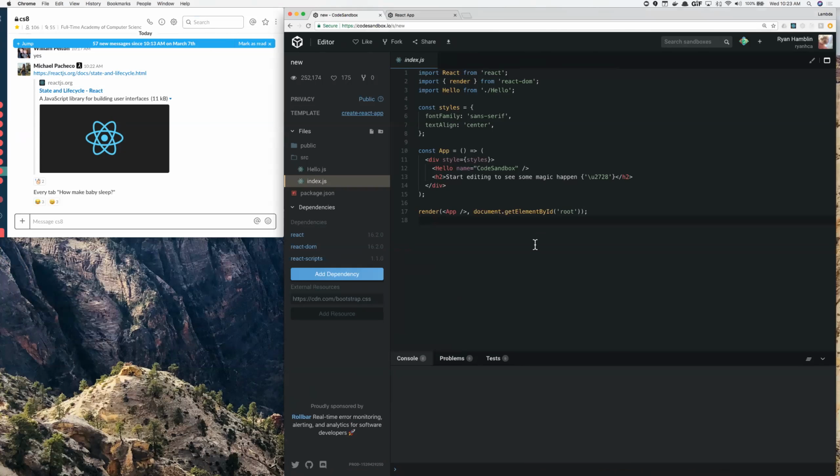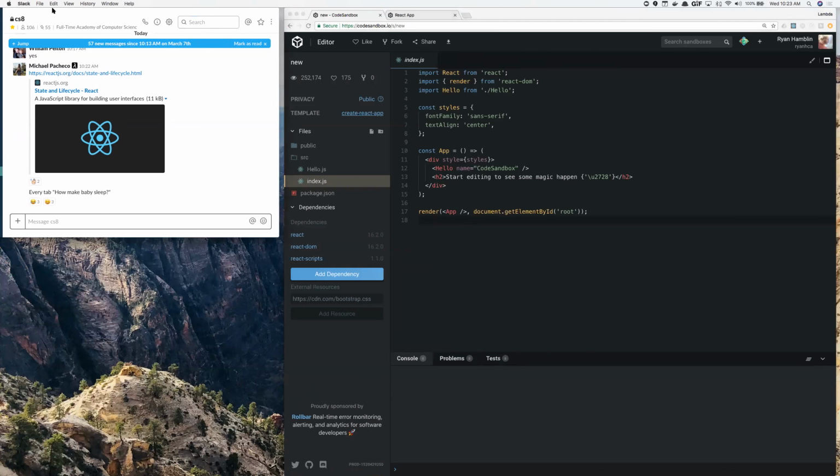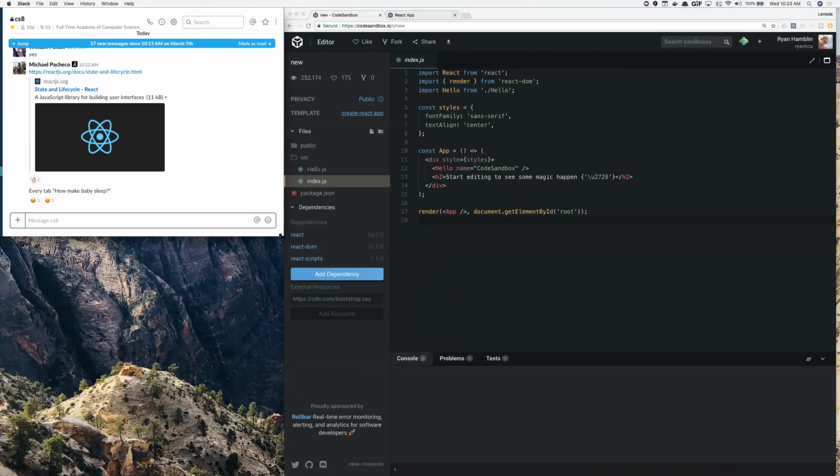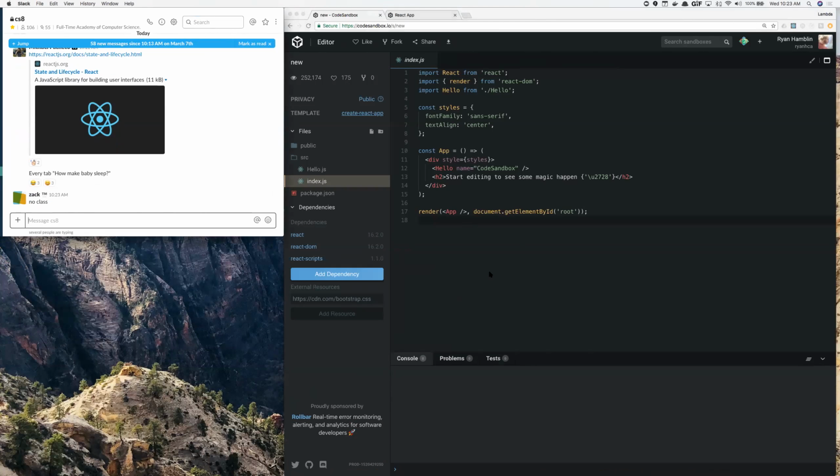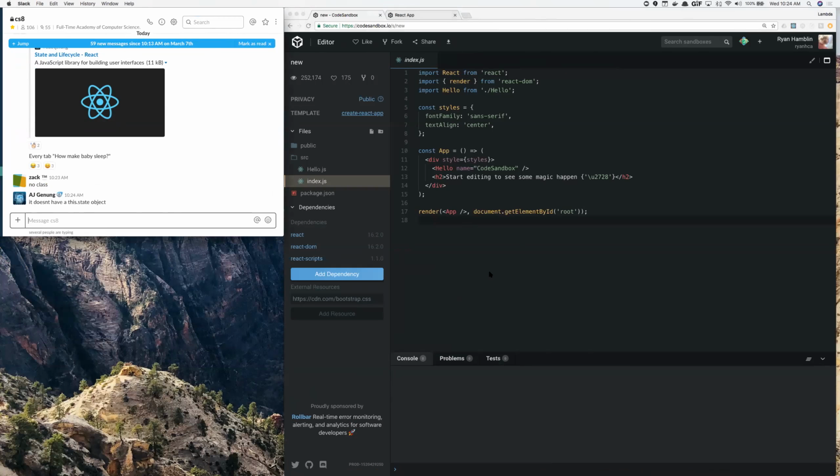What do I mean by stateless component? Can anyone tell me that? What does it mean to say that this component is stateless or functional? It doesn't have a class. That's one way to interpret it. Yeah, there's no state object that it's concerned with.